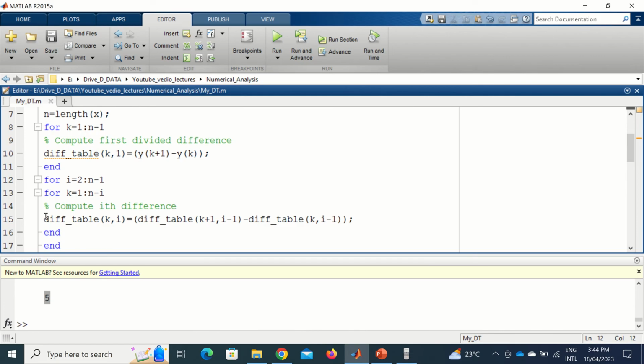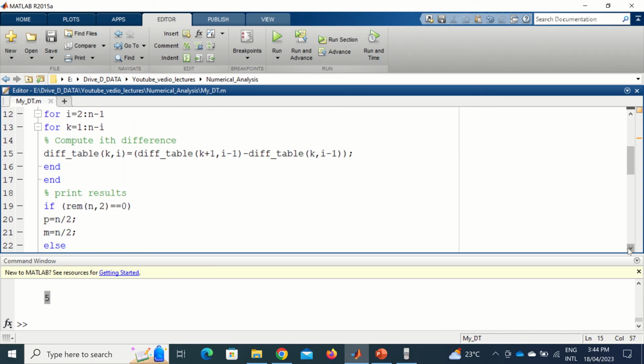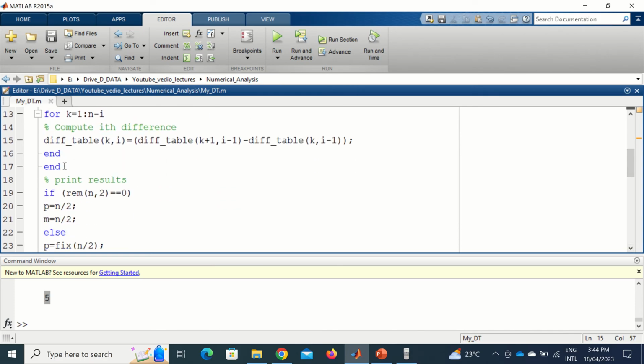And the rest is straightforward. Simply find this value, which is the difference of these values. Difference table k plus 1, i into i minus 1, and minus difference table this one. So again the next value, you see k plus 1 value, and subtracting from that you are just k value. Okay, and this is fixed obviously because you will be taking difference in the same column. Okay, up to here you will be okay because the difference table is already constructed.